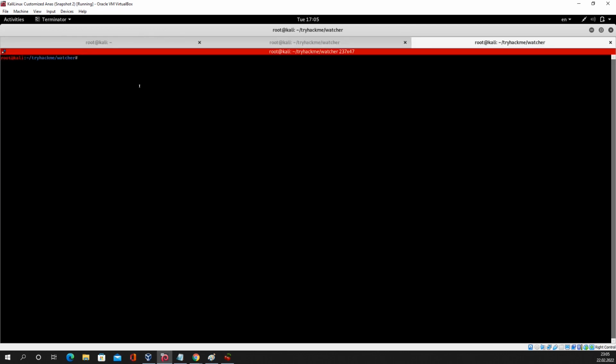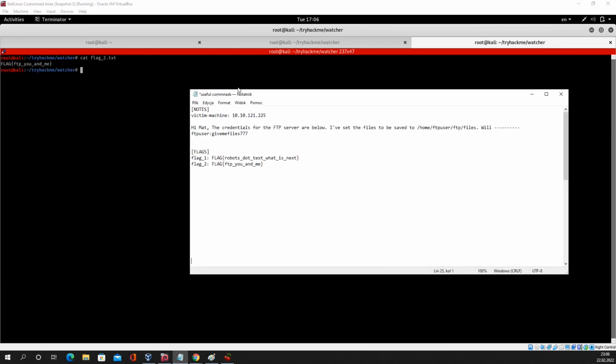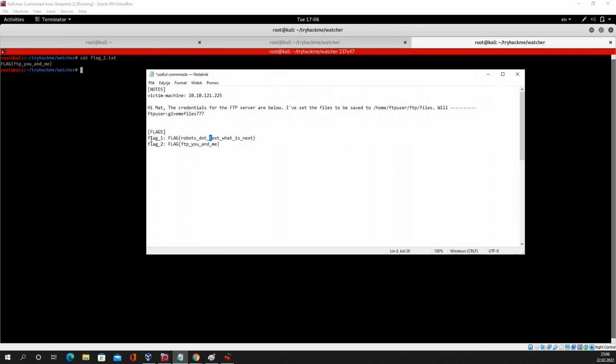So now I want to read this flag. And we got the second flag, which is FTP you and me. I will save it into my notes. So we have the first flag, and we have the second flag, and this is my notes for the victim machine IP, and this is the information we got from the secret files.txt.